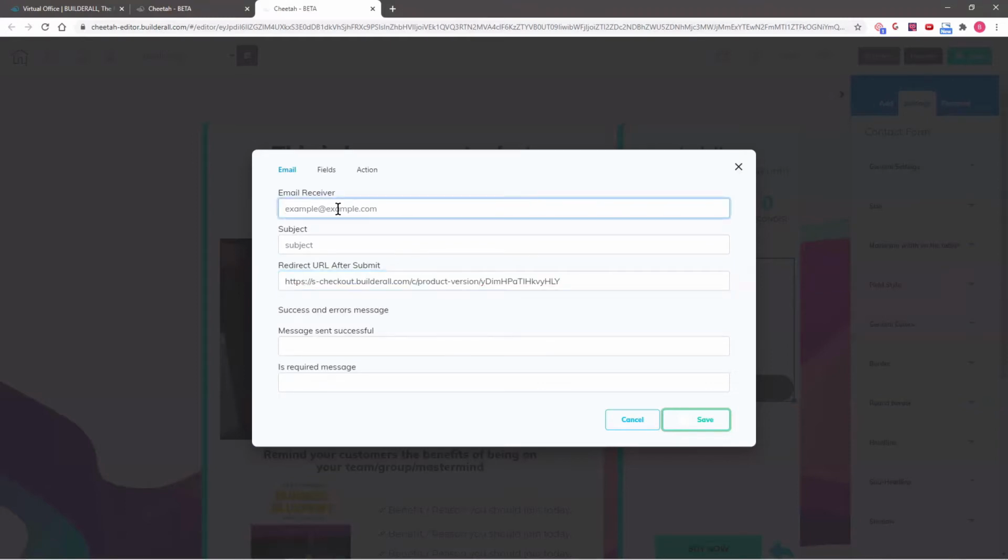Now we need to enter the email address that we want this application to go to when it's been submitted. So I'll just go ahead and enter my email address. And we will definitely want to make the subject something that we're going to recognize when we receive it.